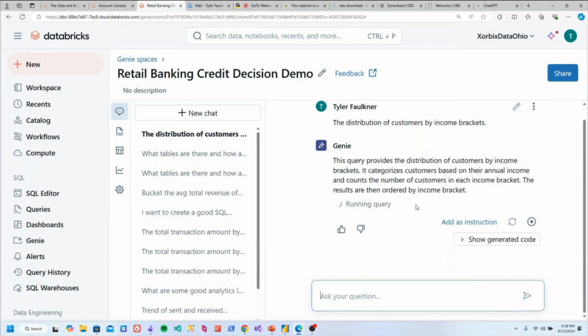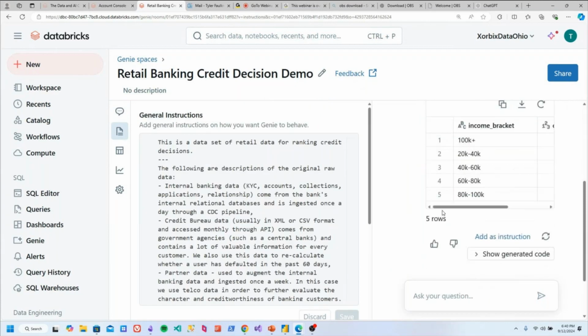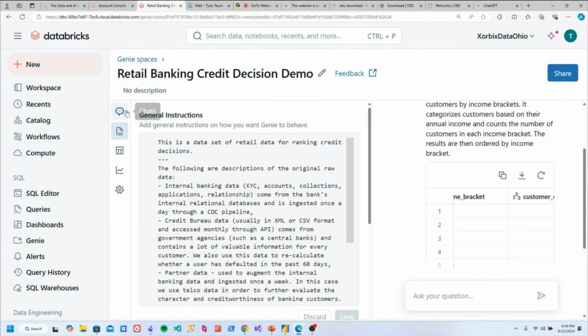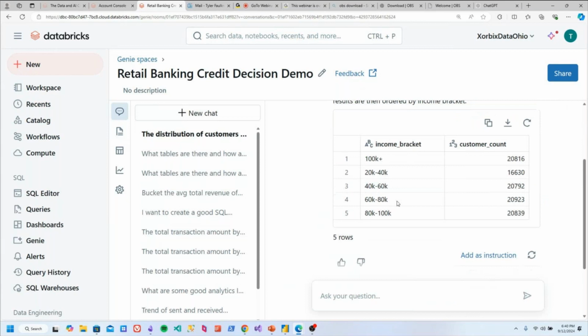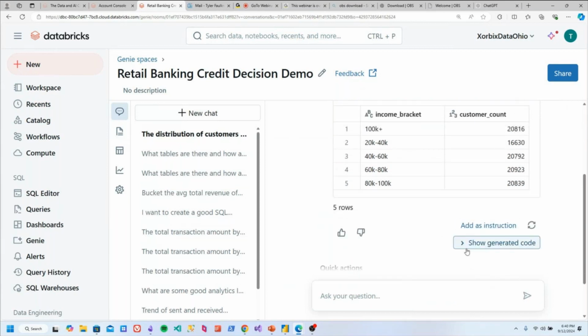And the other nice thing is it always has a little natural language response with all of its queries. So it's telling me this query provides a distribution of customers by income, categorizes customers based on their annual income, and counts the number of customers. It's really repeating itself here, but at least it'll inform you of, okay, this is what I'm trying to do. This is why I made the query. So yeah, here we go. Here's that data that I just asked it for. Here's those different brackets, different customer counts.